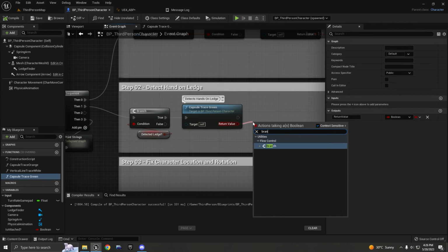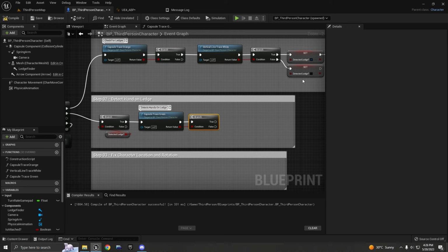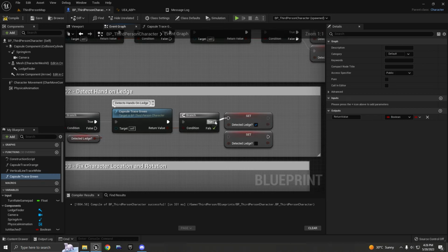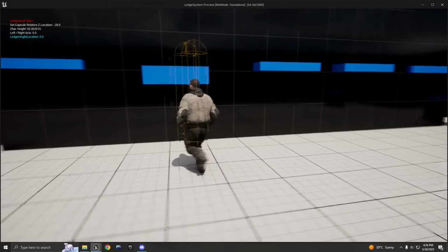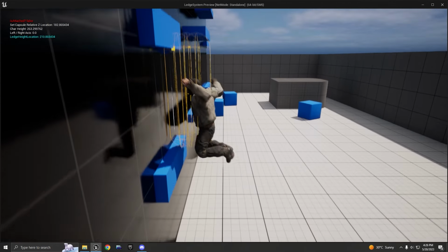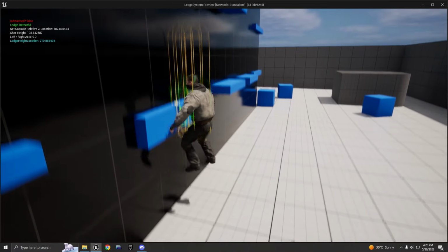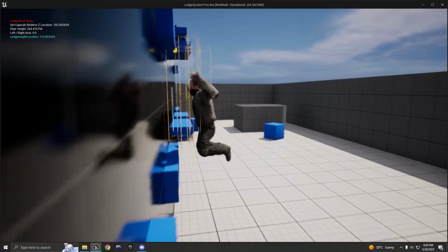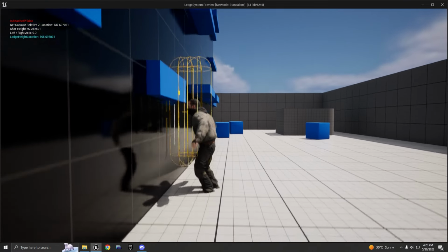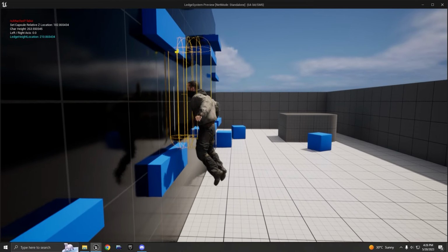Now after this, we're going to get a branch again. And we're going to copy and paste that in there. Let me see if it's working. Yep. As you can see, the green capsule, it's there.